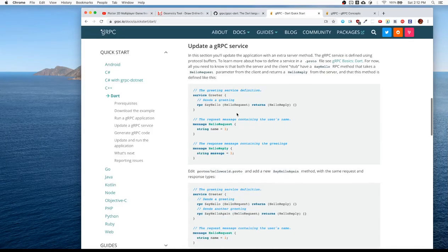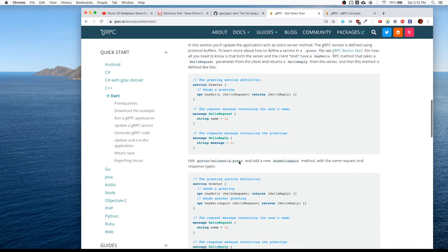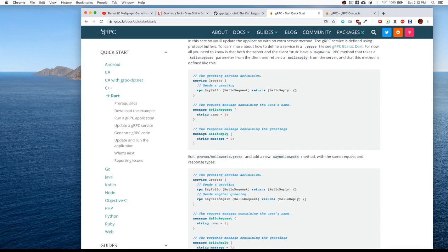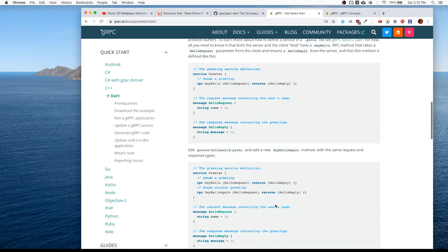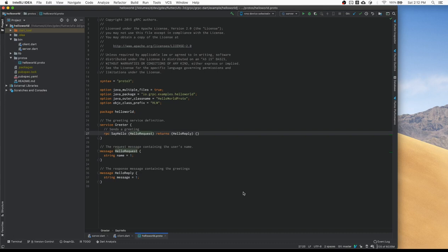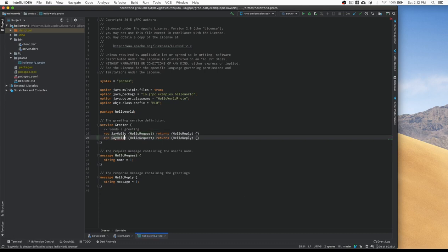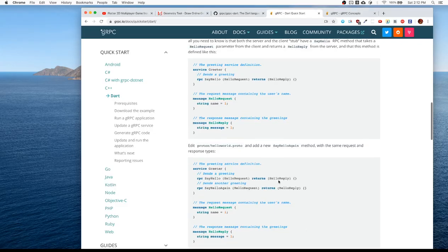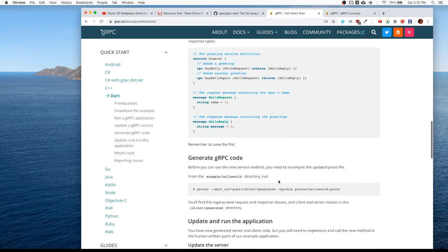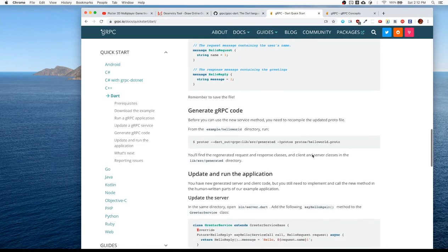And what this tutorial wants us to do is create another message, say hello again, with the same data types, right? So let's just do that. So basically, it is basically doing this. Okay, so it has the same signature as say hello, and just say hello again. And now the main part of this tutorial here, I think, is to learn how to regenerate the outputs.